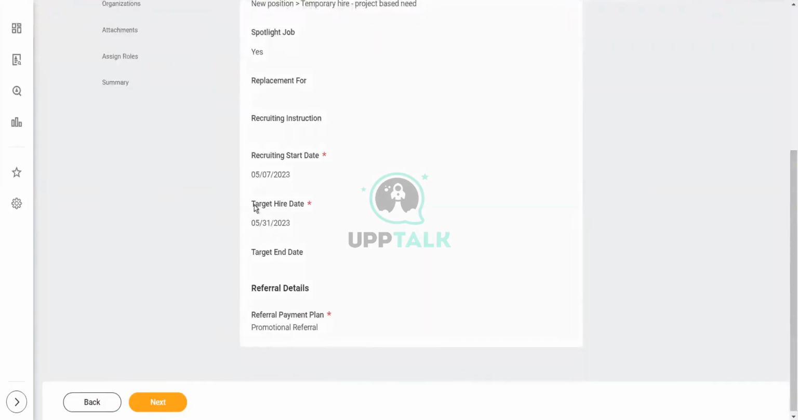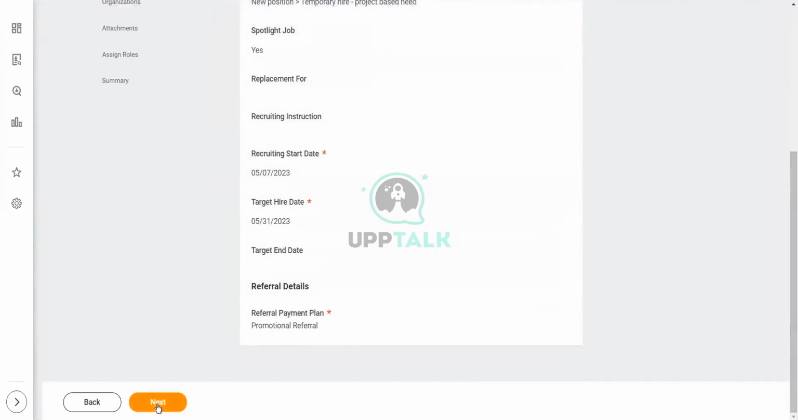And we cannot keep the target hire date less than the recruiting start date. Recruiting start date should be the earliest, followed by this, and followed by this. Past dates we can select, but the effective date of the overall job requisition should also be taken care of. And we cannot put the job posting date before the recruiting start date as well. If the job requisition is not available, how can we post it?